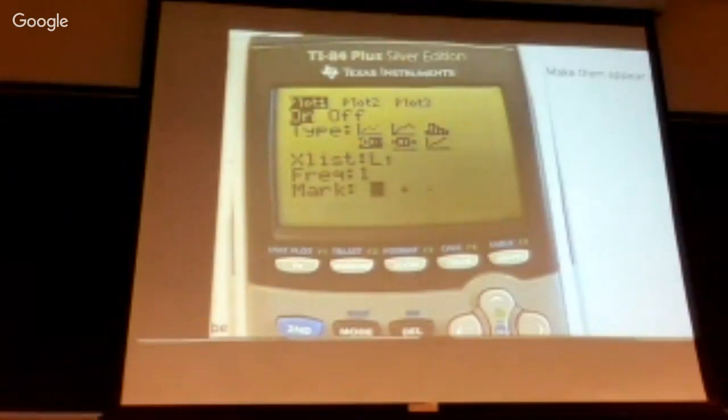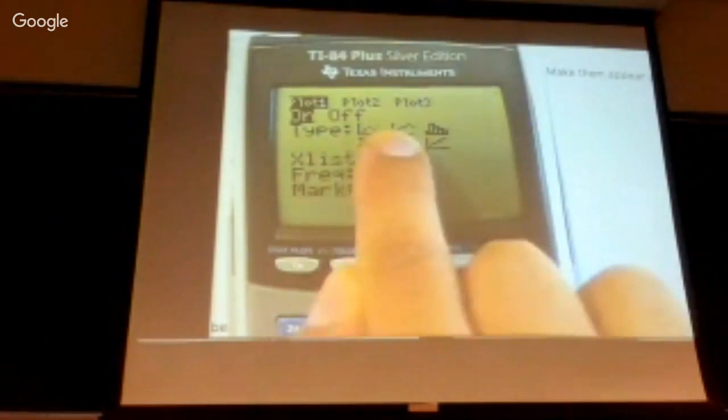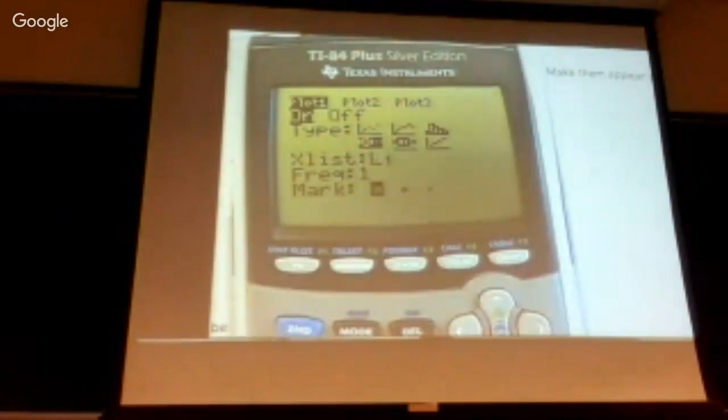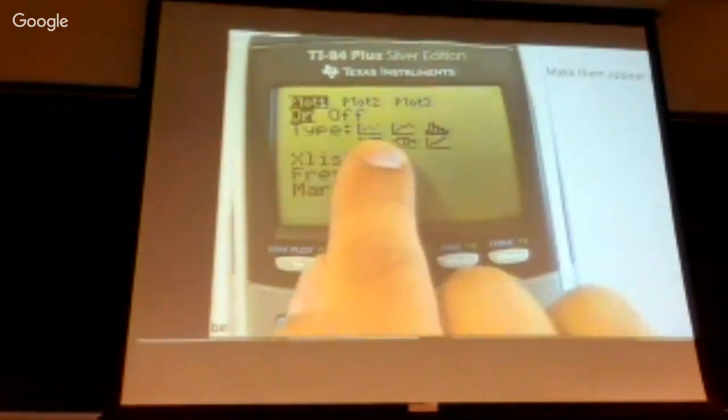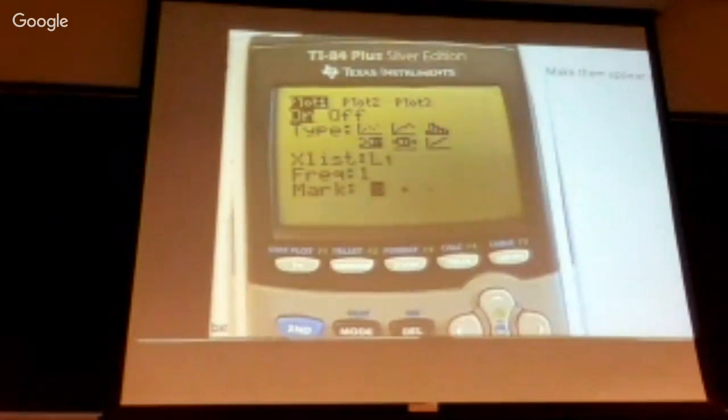So make sure plot 1 is on. Make sure that you selected the fourth picture. Make sure that X list is list 1. Don't mess with frequency. Make sure this is highlighted. If you highlighted something else and you have other options, then it's wrong. Make sure you push enter on top of the box plot. Any questions so far? Does yours look like mine?